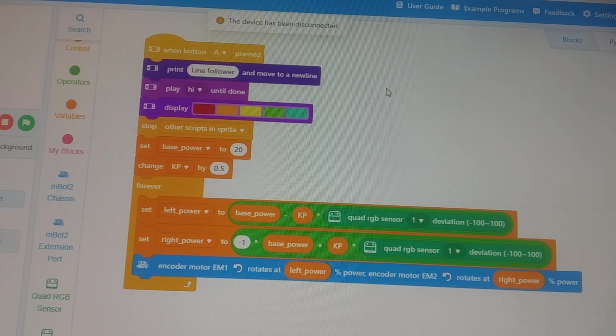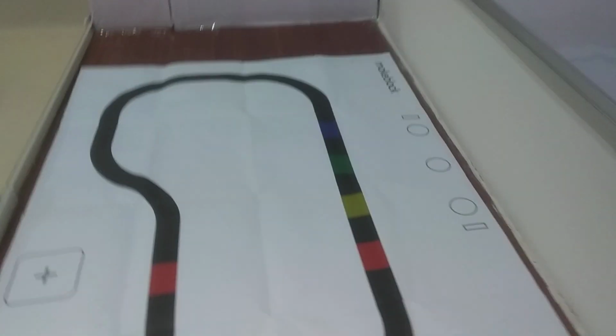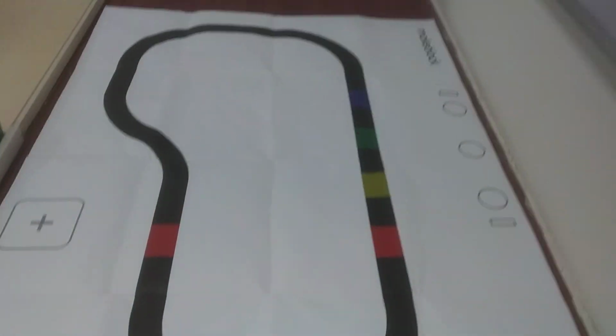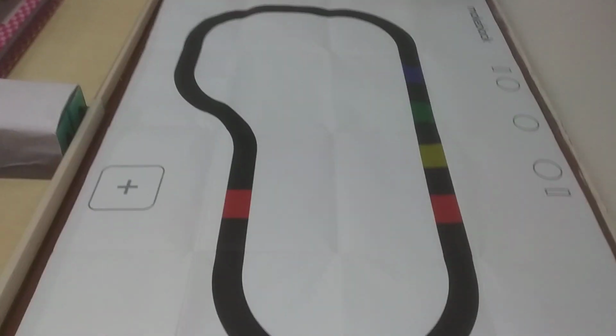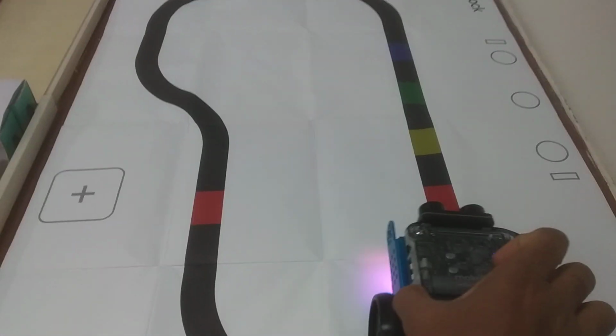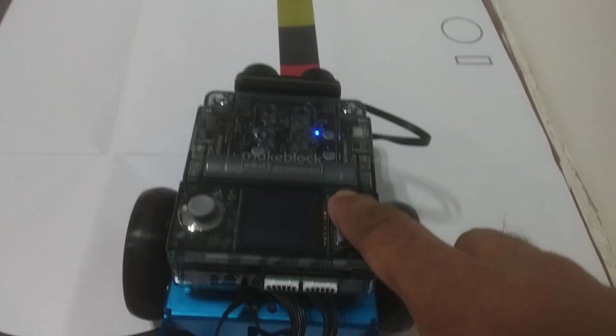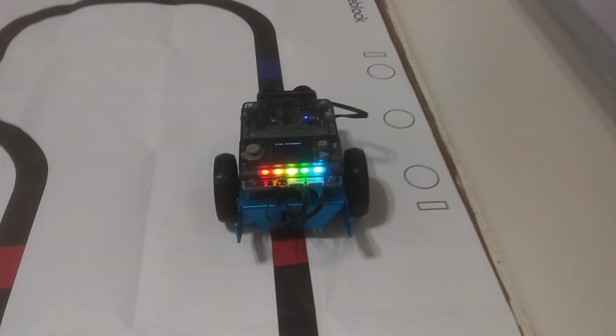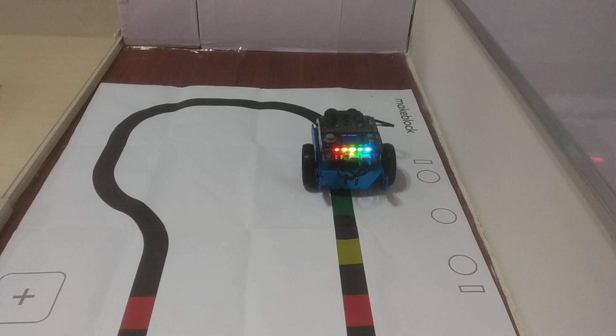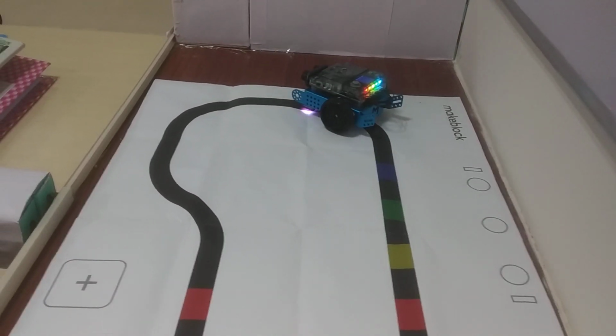Now disconnected. We have to check the line follower chart here. We have to select that method in button A. We have to press. The line follower Scratch program for mBot 2 has successfully completed, and the method has uploaded successfully. The program has initiated.